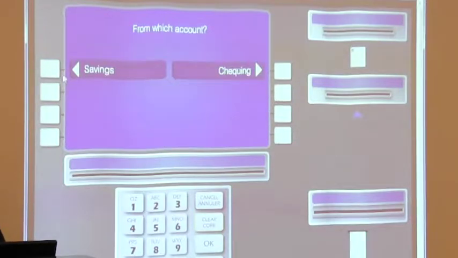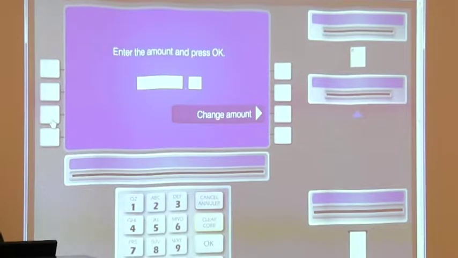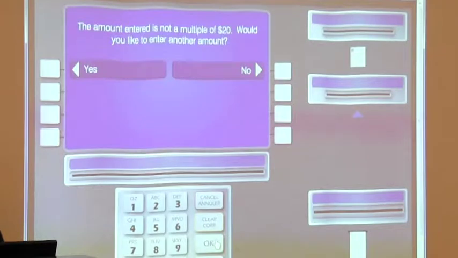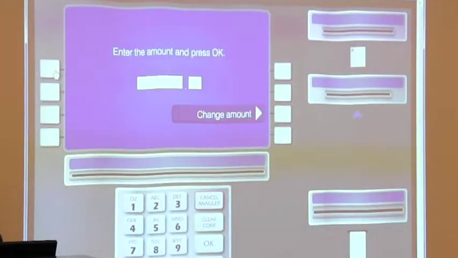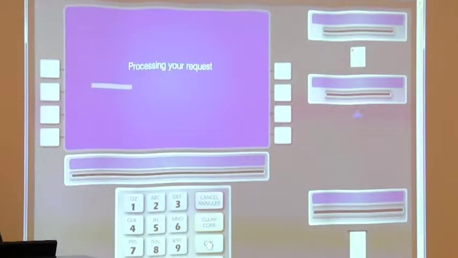If I want to be a rich person, I'm going to withdraw. Oh, there's a fee. I understand that. I want $150 right now. Well, oh, nope. I don't think I'm going to get that much. But if I want 150, that would be nice. And oh, I can't, because I understand that they only dispense 20s. All right, I'll take 120.